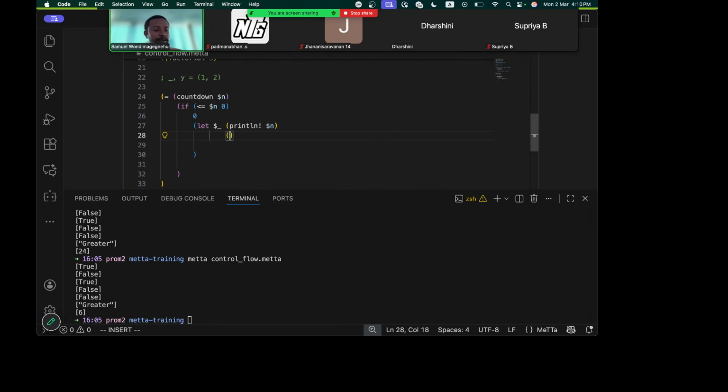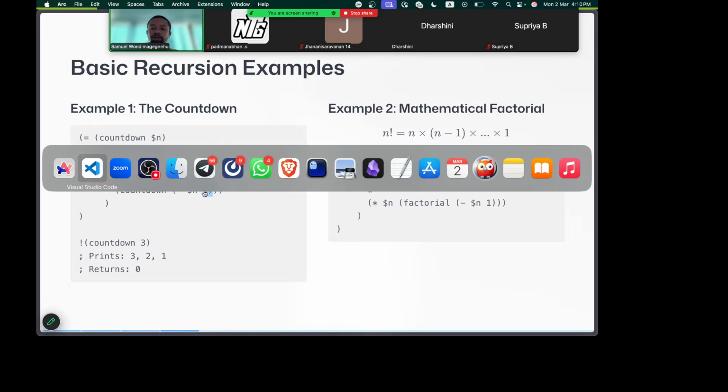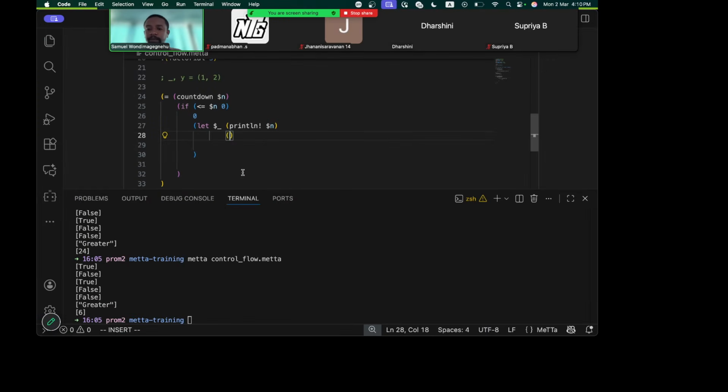Then comes the recursive relationship, which is countdown. The question being asked over here is what do we pass to the next recursive call of the function. We basically subtract 1 from n and pass it to countdown, the next iterative call. So we say n minus 1. This is what's happening right here.